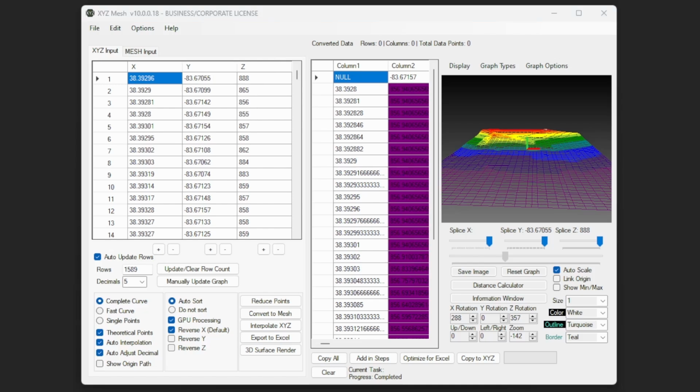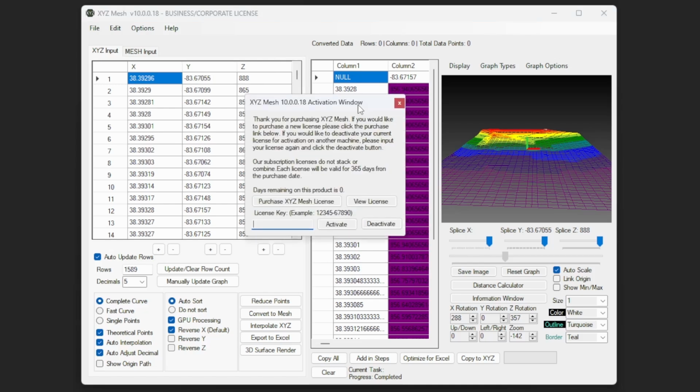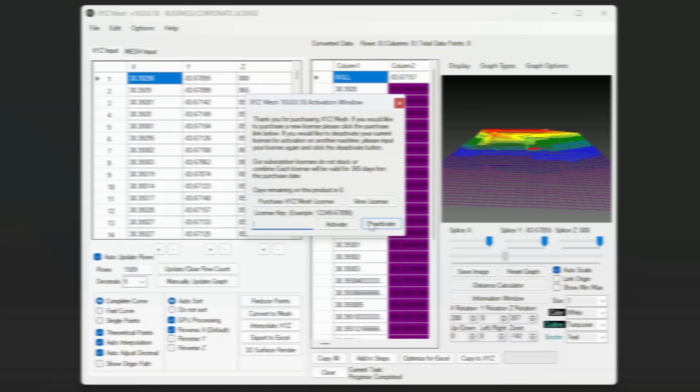Now the activation window is where you are going to be inputting your license key to activate your product to either a personal license, a business license, or a corporate license. You can also deactivate your license and reactivate it on another machine.